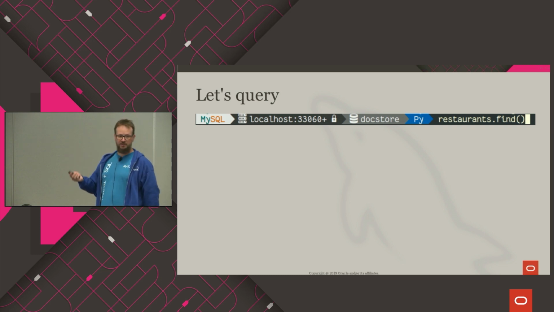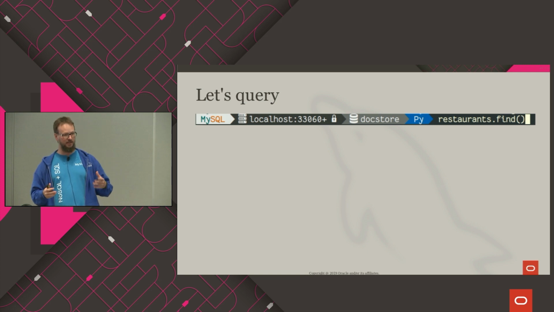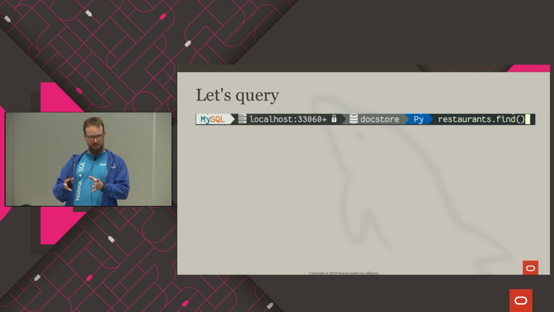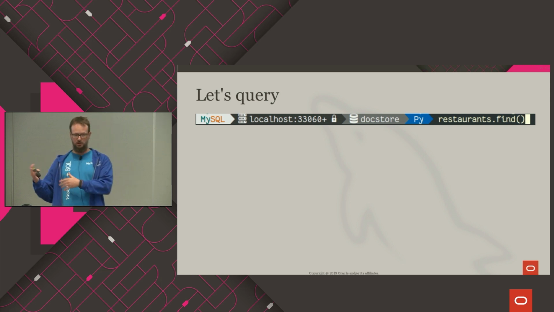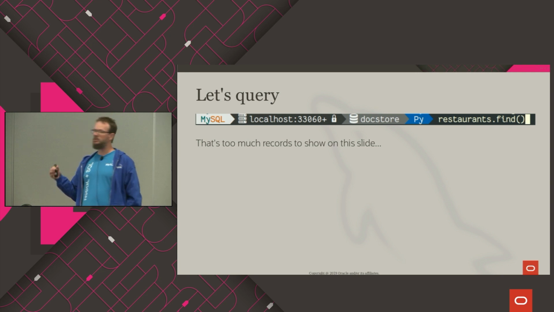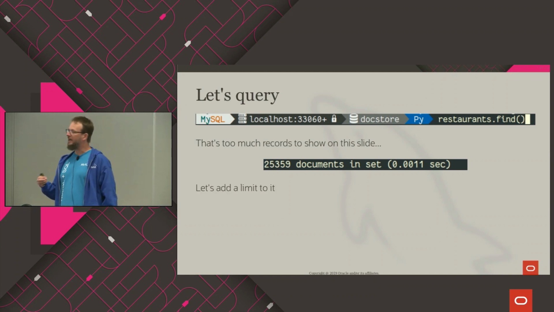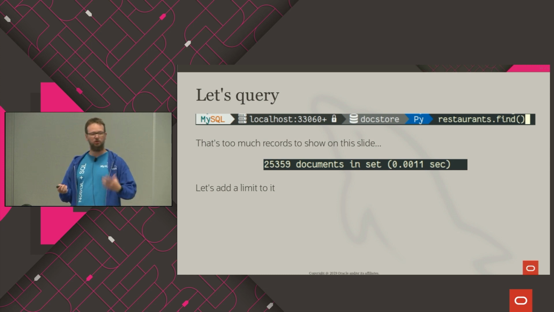Of course, if I do this, MongoDB gives you a limitation by default that you need to act if you want more documents. It's limited to 100. In MySQL, you don't have that. In MySQL, if you do this, you will have 25,000 documents because you want them all. It will be too much to show you on the slide, but you can see it's very fast to retrieve them all.